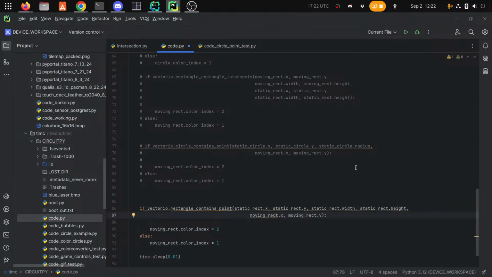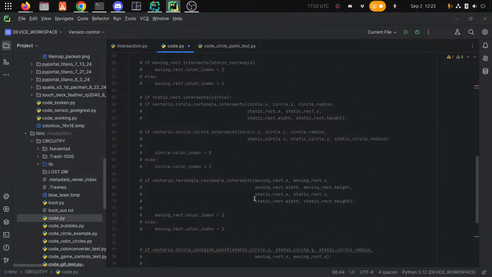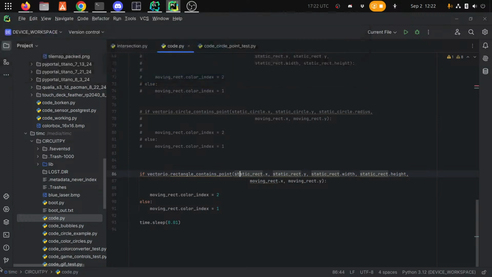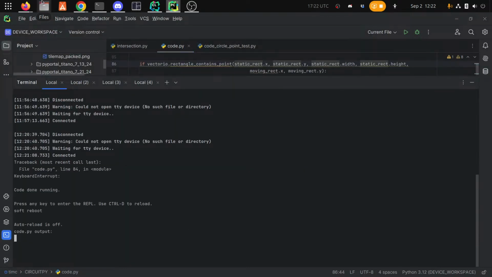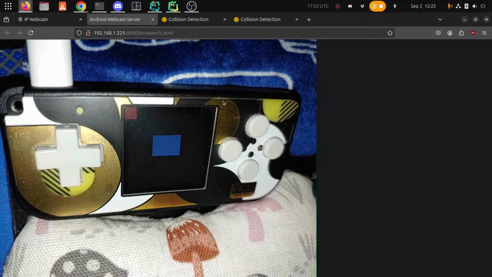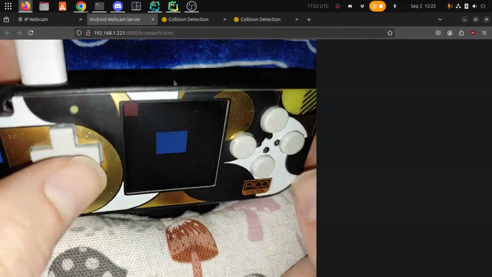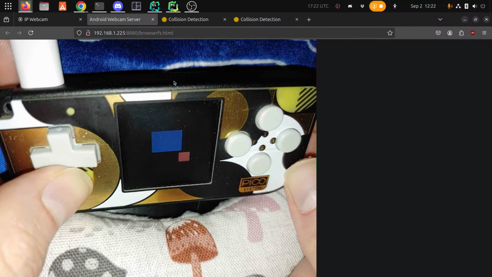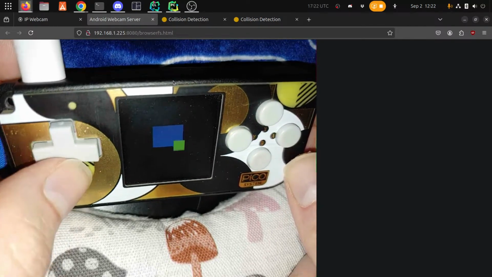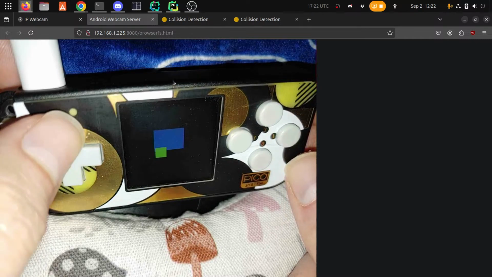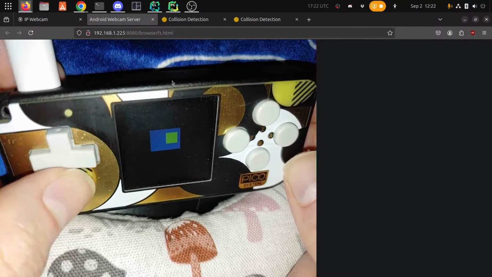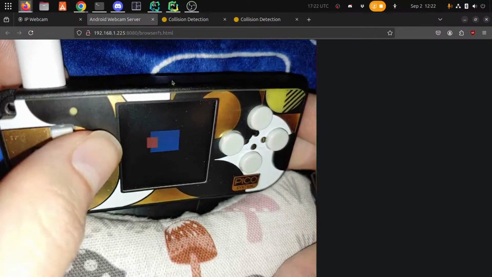Okay, so we'll do the same thing where we're testing against the top left corner of the moving one. We're using the static rect as the rect. Auto reload's not on, so we'll need to do that. Nice. Yeah, it's good. Okay.